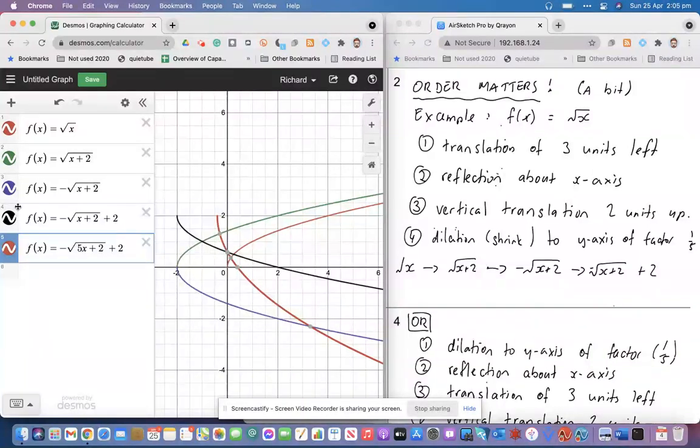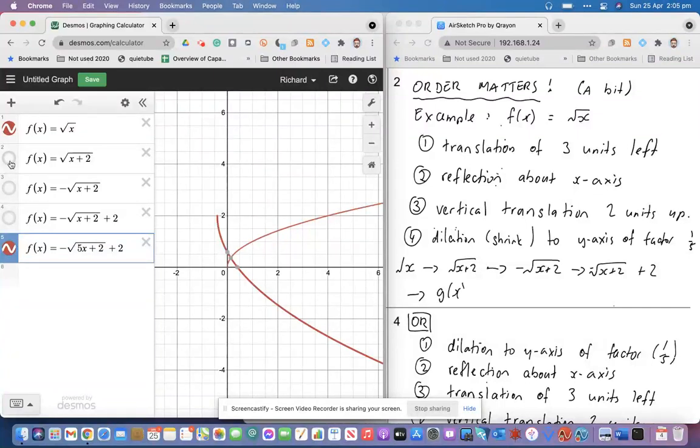Okay, so the final line then, so I'll just put another arrow here, and I've now got, let's call it g of x for the transformed function. We've got g of x is equal to negative the square root of 5x plus 2, and then another plus 2.